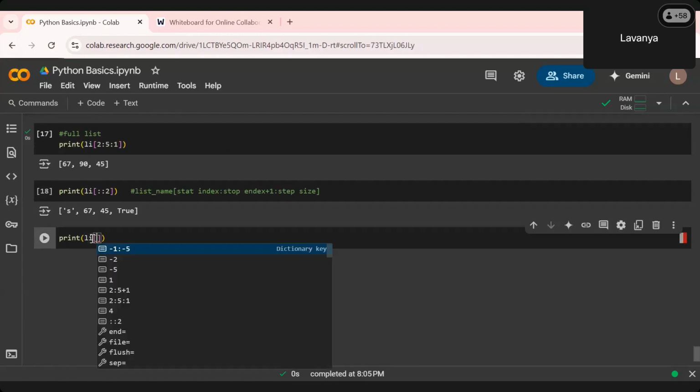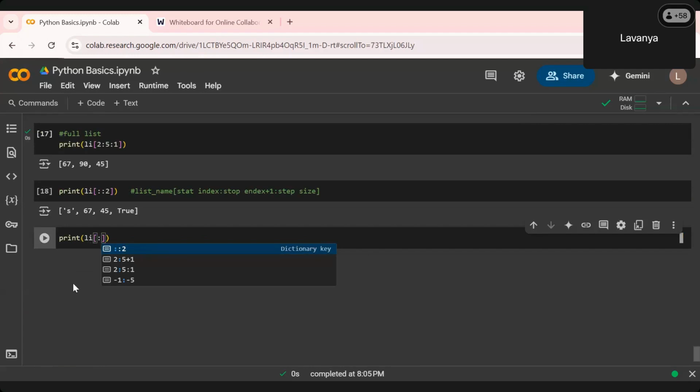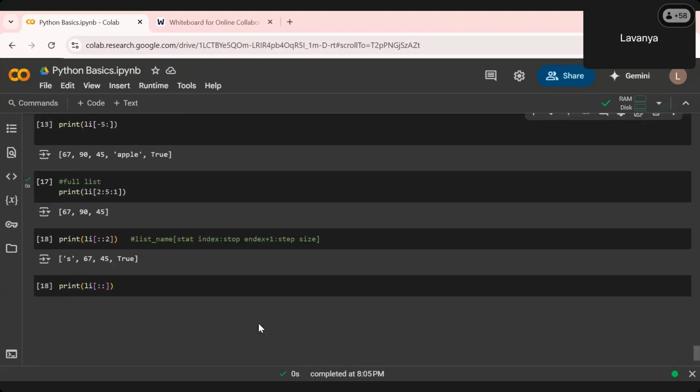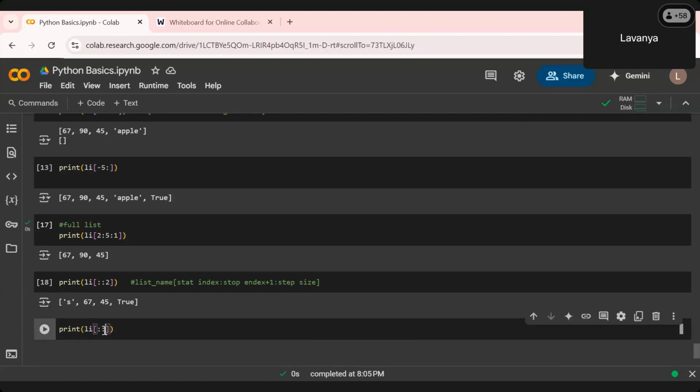So what I can do is, I want values from the whole list because I want to reverse the whole list. So I can simply not pass the starting and the ending index. Now what will be the step size? This is how I want my output, from True to S. So the step will be -1, because I want to reverse it. So here my step size will be -1.